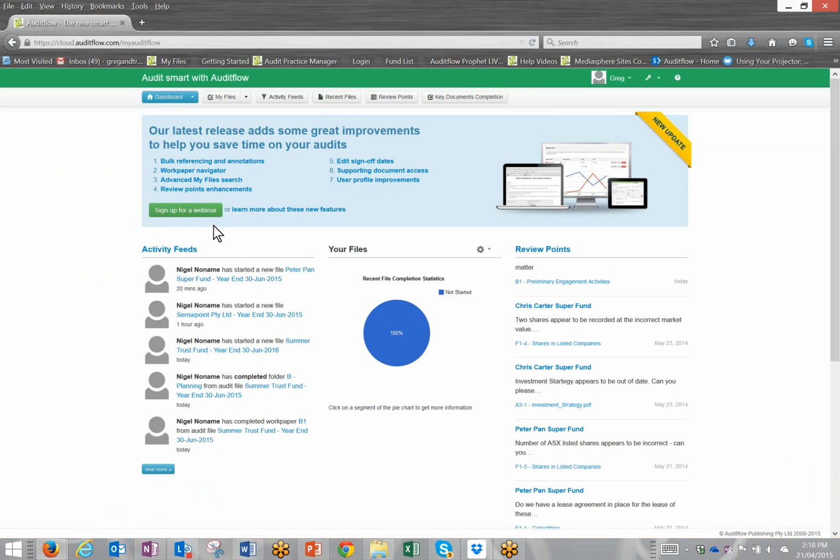So within Auditflow, for those of you that are not familiar with Auditflow, when you log into Auditflow, you're greeted by the Auditflow dashboard, which provides a range of really convenient tools for you to manage the progress of your audit files and track the activities of your staff via activity feeds, your files, where we can have a look at what's going on within our audit files, their progress, not started, in progress or complete, and manage review points across our audit files.